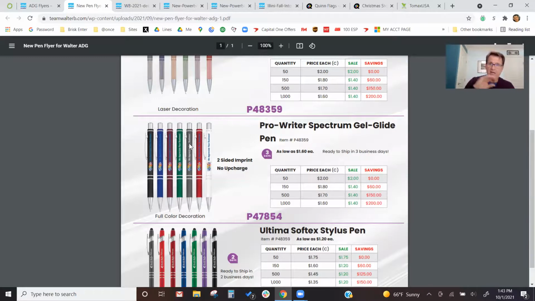So one side could be kind of your corporate logo, and then the other side could be your holiday greeting kind of 4-color process. And you can make it really fun kind of thing. And if you don't have one, ADG, I'm sure has one because they had it in a blast that we just did today, being October 1st.